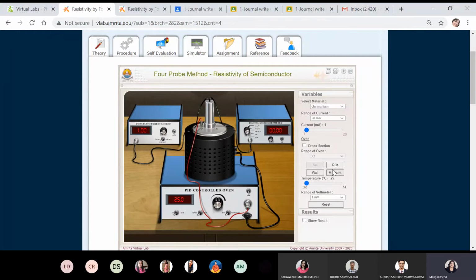So for changing temperature, now from 35 you can just change it to 40. And then run it, and then directly for 40, show the result.